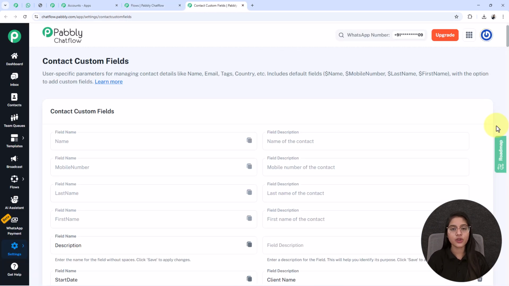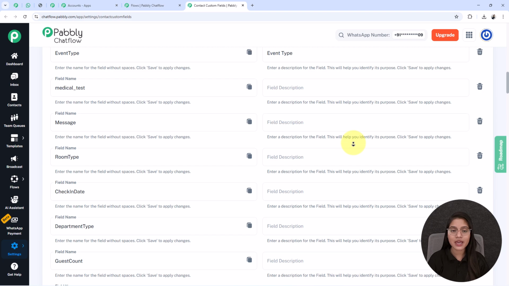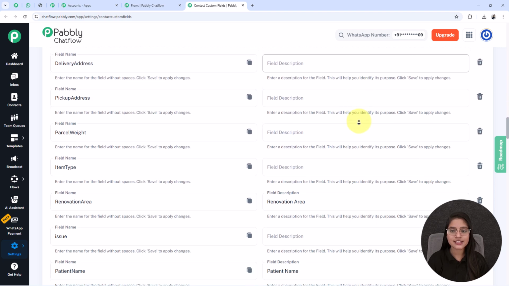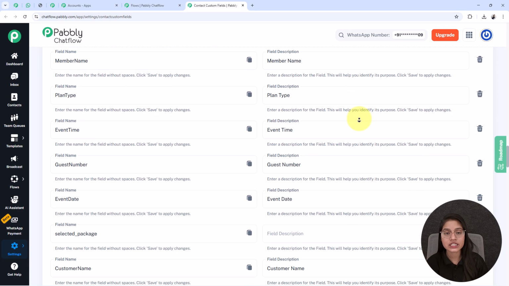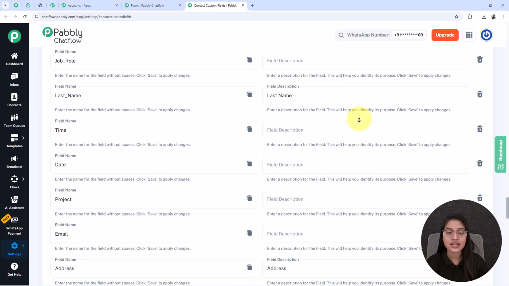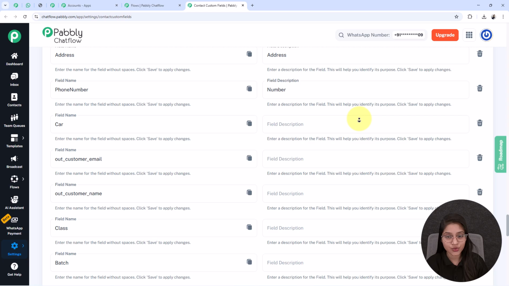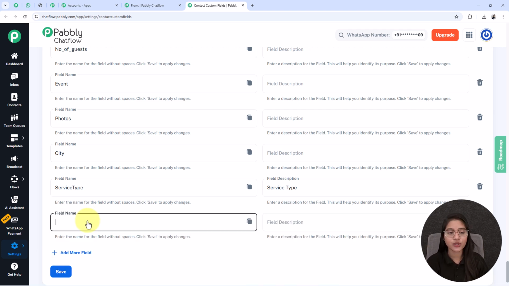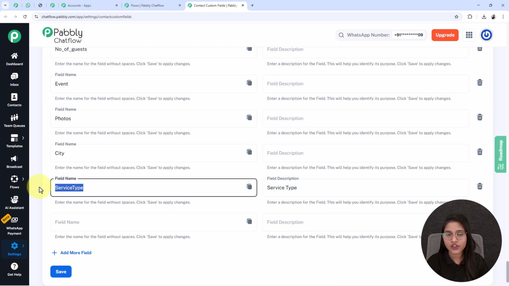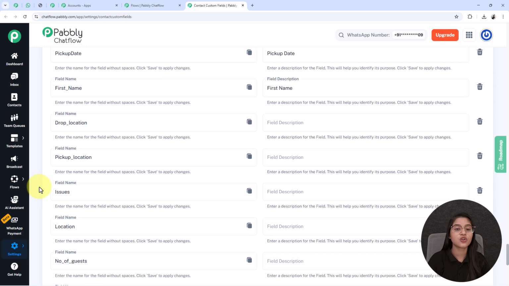So this is the page where you can create multiple types of contact custom field for your different types of users. They are user specific parameters for managing contact details like name, emails, tags, countries, etc. As different users have different data, contact custom field is used for capturing each user's data dynamically. When you scroll down, you will see an option by the name of plus add more field. When you click on it, it will provide you one field name box where you have to enter the field name and also write the description in this field description box. As I already created one contact custom field by the name of service type, I am not creating more. Now we will go back to our flow.